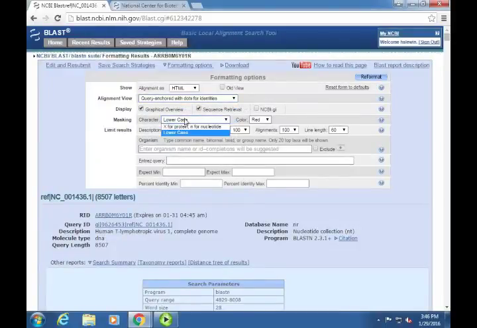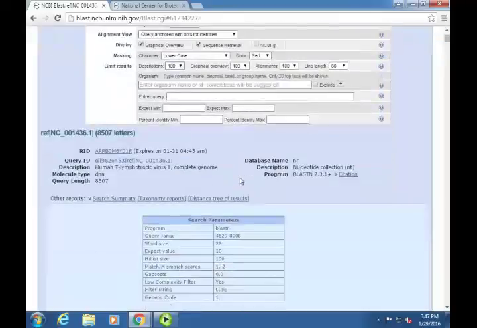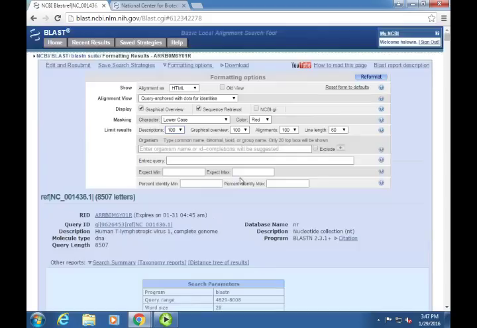And you can choose how you're doing it. So X for proteins with N for nucleotide. You can do colors if you want it to show up. You can get rid of the graphical overview. You can get rid of the sequence retrieval. You can have the description be shorter. It's all sorts of different things. But this is the start. And there's a lot of options here that you can do.